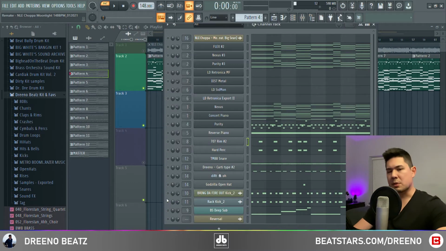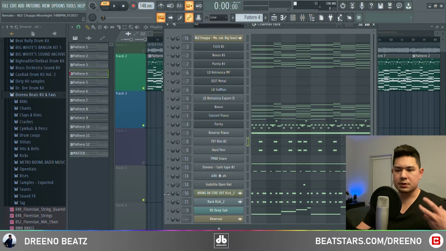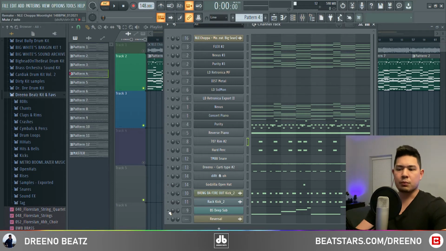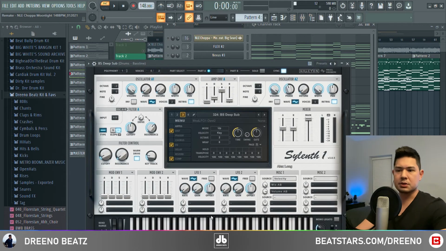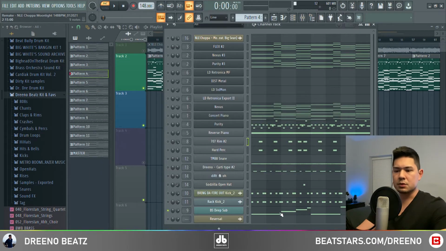And lastly, so this might be up for debate, and it was kind of hard to hear because whoever mixed this, like the engineer, took out a lot of the frequencies, but I'm pretty sure it's not an 808. I would argue that it's a synth. So the bass line that I chose to use was a BS Deep Sub. It's in Silent One. And here are the notes for the bass.